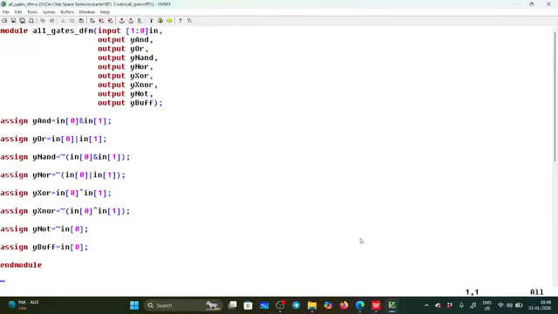Sir, when we say that this y and, y or, this should not be registered. So here when we say output, is it by default a wire? You need to remember that if you are not declaring any data type, it will take it as a wire data type. Okay. If it is a reg, then you need to declare it with the reg data type.